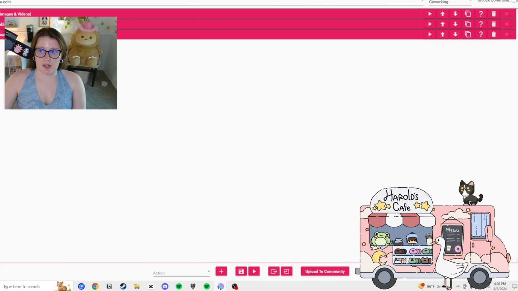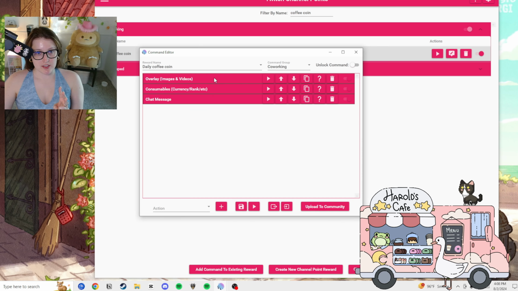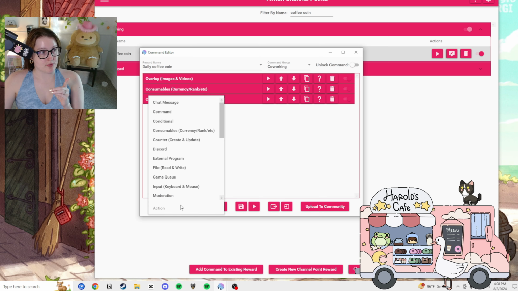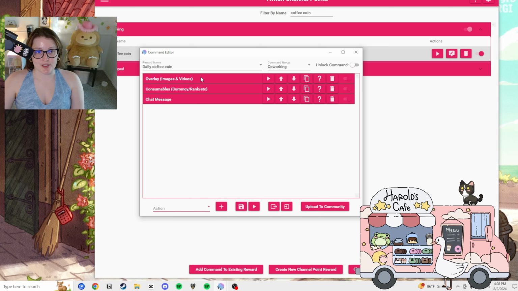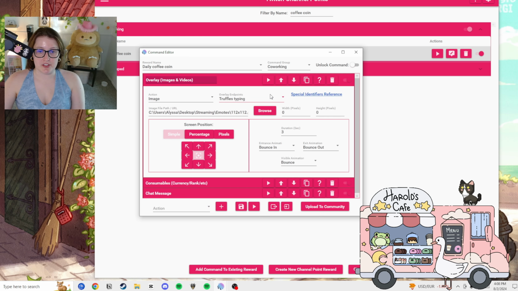You're going to have 3 different actions. You're going to have an overlay action, which you get from down here. So you're going to go to action and then click on overlay. You're going to have an overlay action, a consumables action, and then your chat message. The overlay is very simple. Here, I'm going to click play so that I can show you.